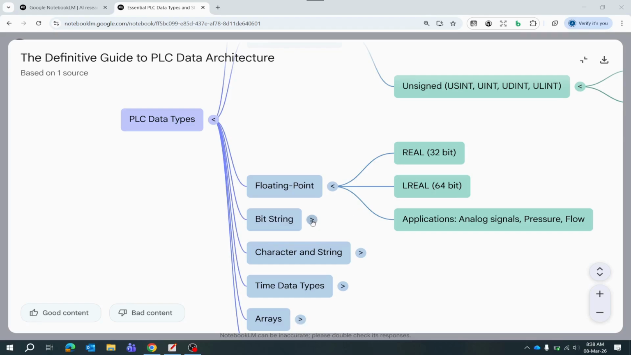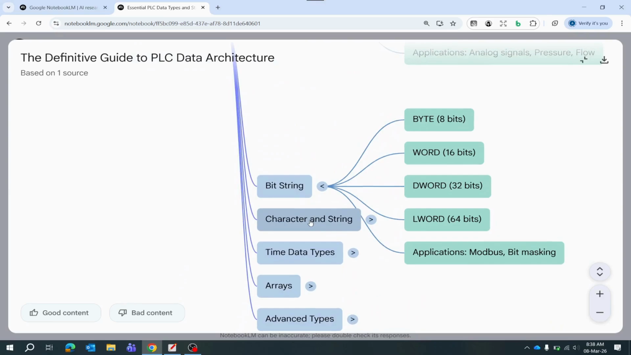Then another data type is a bit string. It is nothing but a group of 8 bits, which is byte. Then a group of 16 bits, it's word. Then a group of 32 bits, it's double word. Then a group of 64 bits, it's L word. So these are used when there is Modbus communication and bit masking applications. In that case, we can go with this bit string.